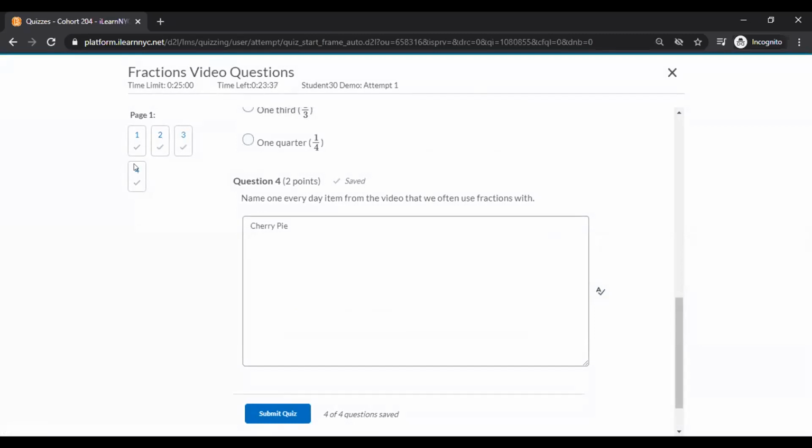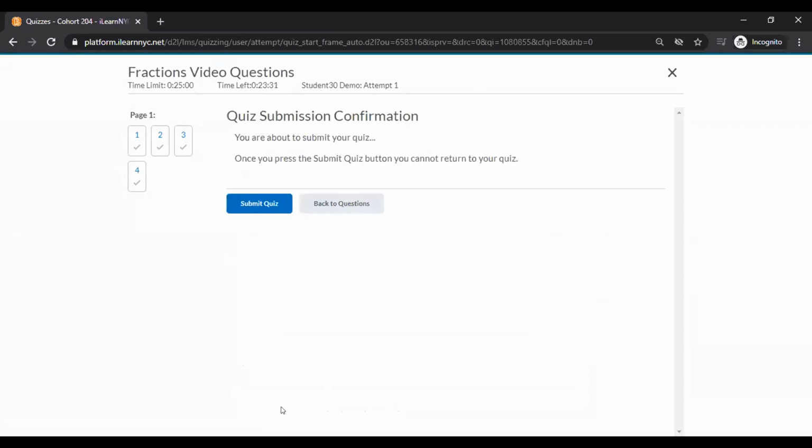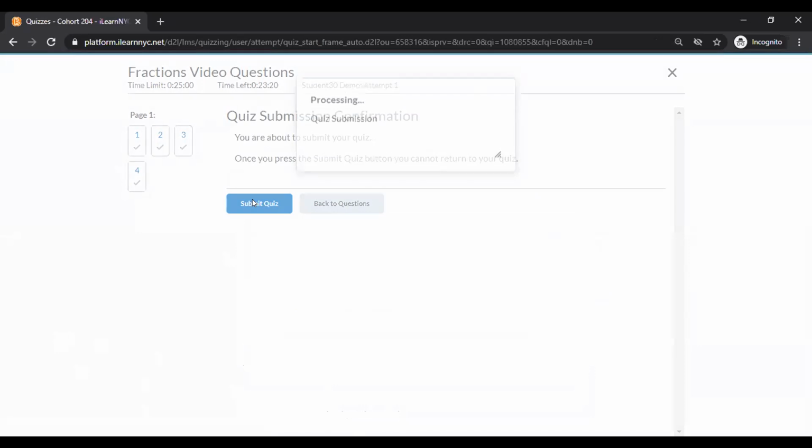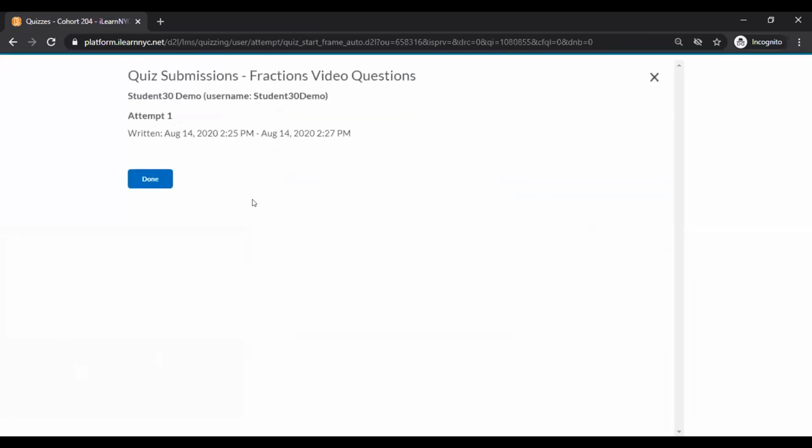And now I've saved, I have a check mark under all my questions. I have 4 out of 4 questions saved. I'm going to click submit. Do not click submit until you are actually done, because it will just take everything else and make it blank. Are you sure you want to do it? Once you press it again, you can't return to the quiz. Yes. Okay, I'm done.